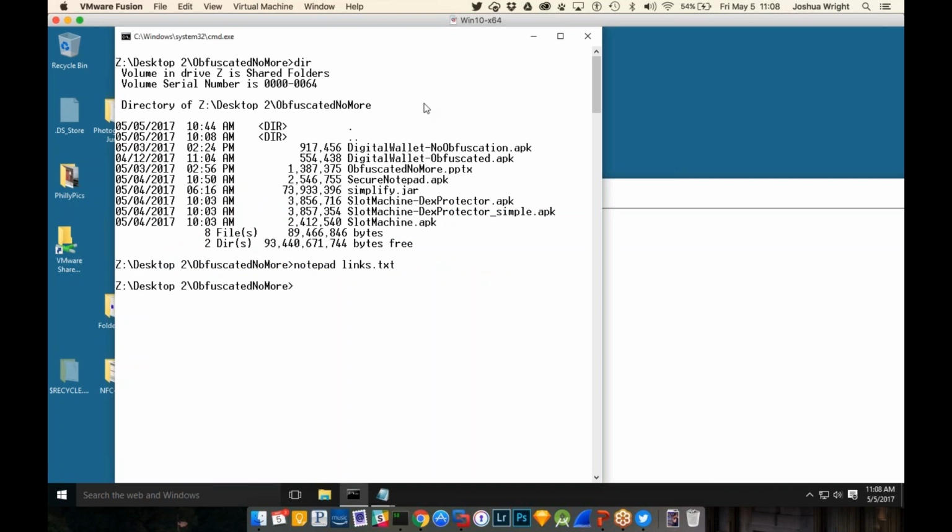We're going to look at a couple of applications in this webcast today, one of which is an application I wrote called Digital Wallet. I've got two versions of Digital Wallet here on my Windows VM, one that's obfuscated and one that's not obfuscated. And I'm going to show you what the difference is between these two applications.